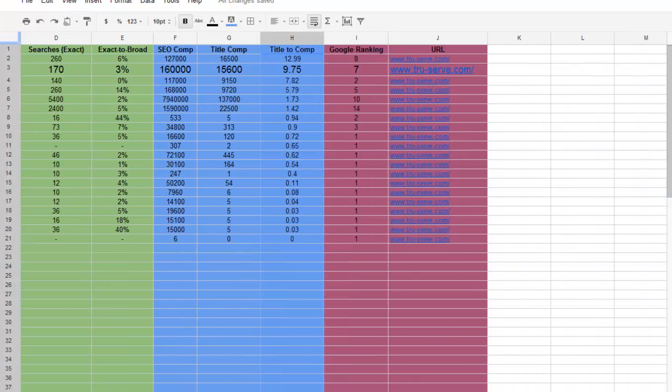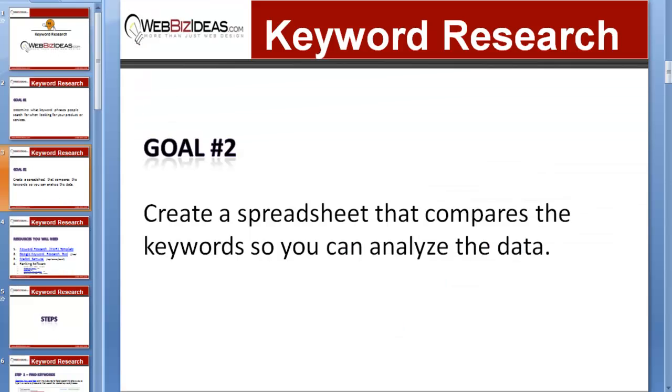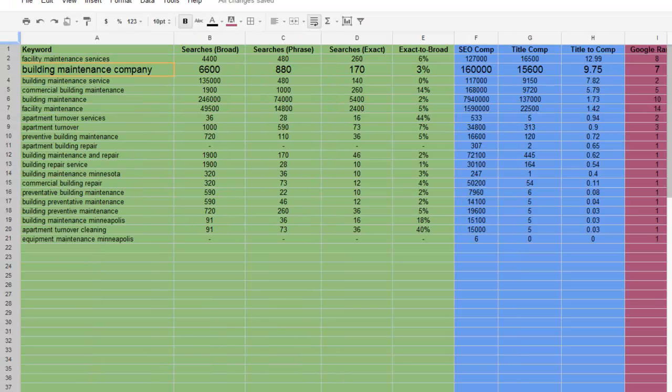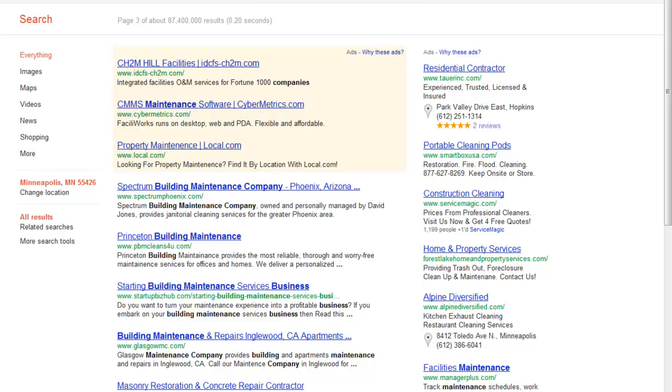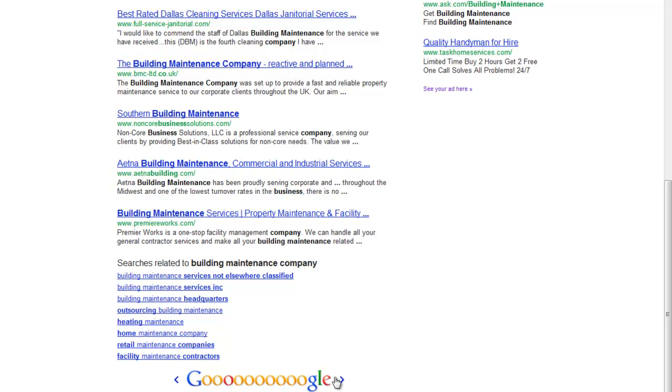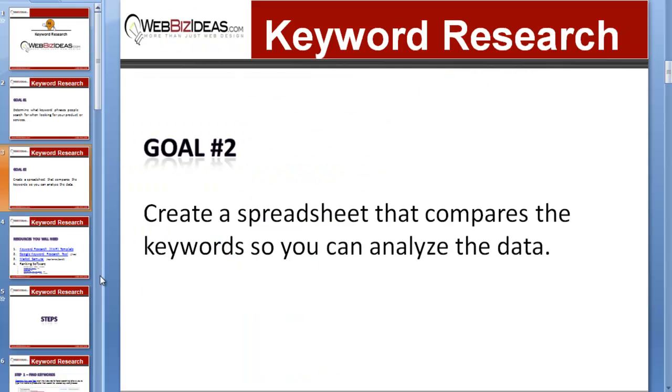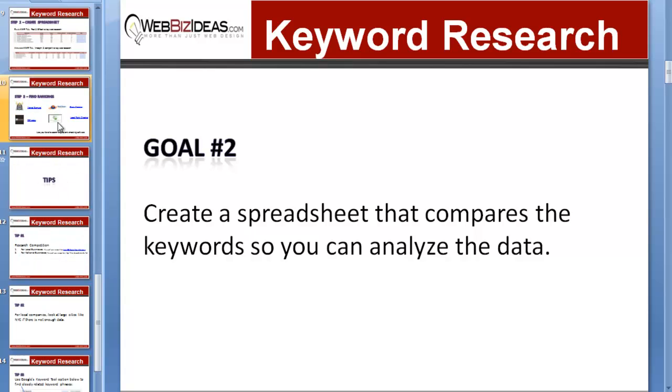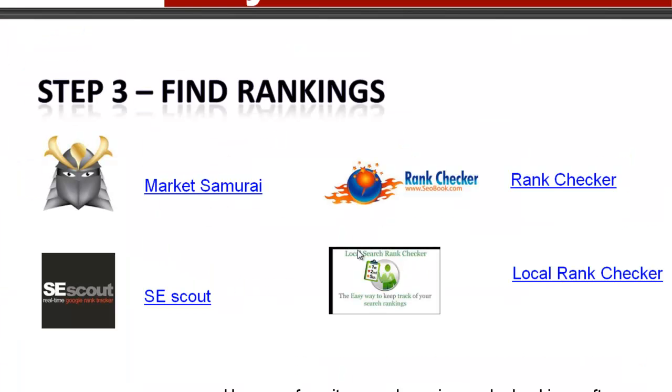And so that's that. And then finally, how to get columns A and J. Well, all they are is, right, you're trying to determine where you rank for this keyword, right? Where does my website rank for building maintenance company? So you could go to Google and just go through all the pages until you find your company, but that could be time consuming. So there's some tools that does this research for you, and that's here.